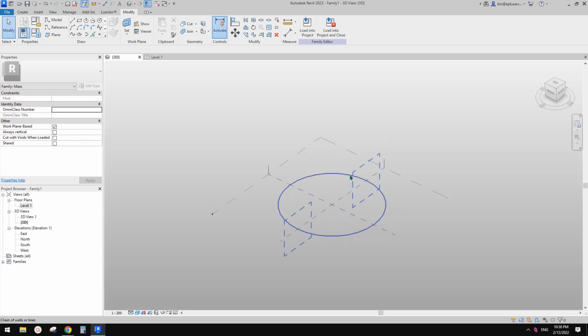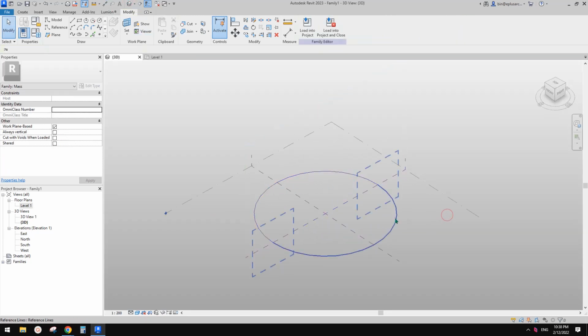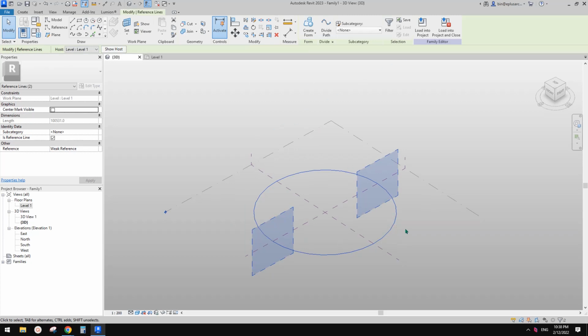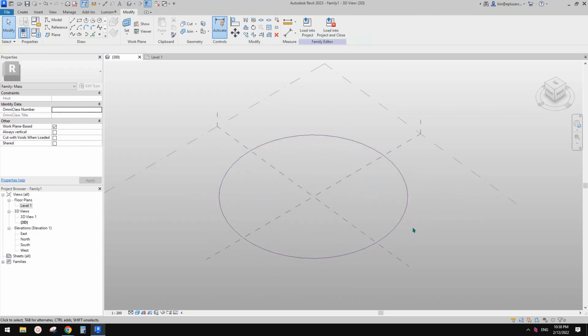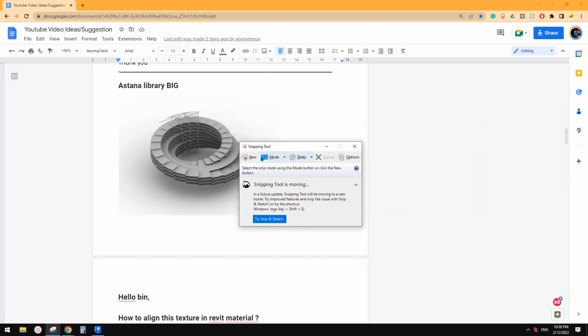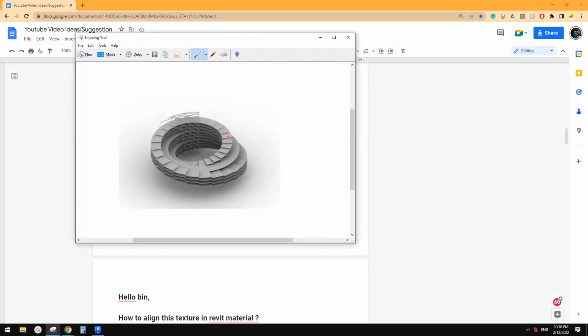Okay, so now you can see if you tab, you can select the half circle, right? Tab, half circle. If you do not tab, you pick the whole thing of the reference line. Okay, so we're going to model something similar, but when we look at this one, sometimes you need to have a plan too.